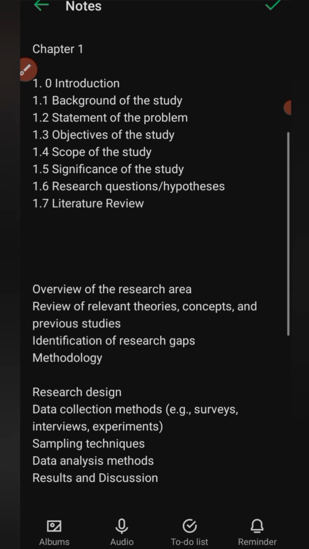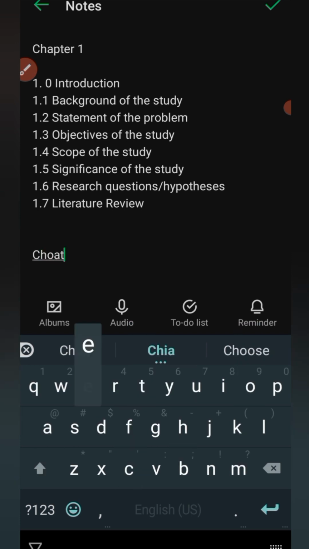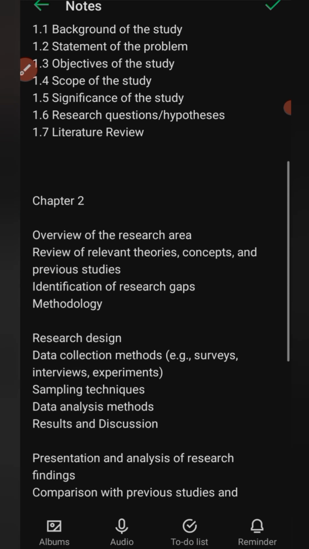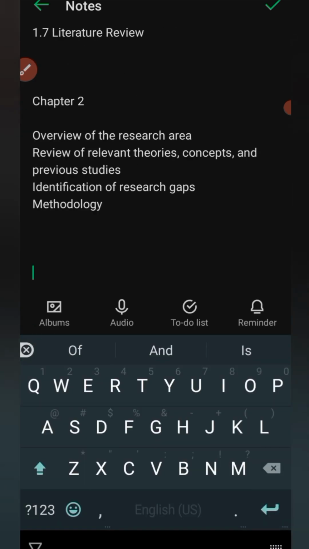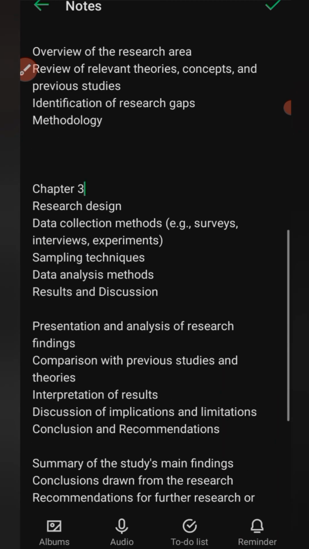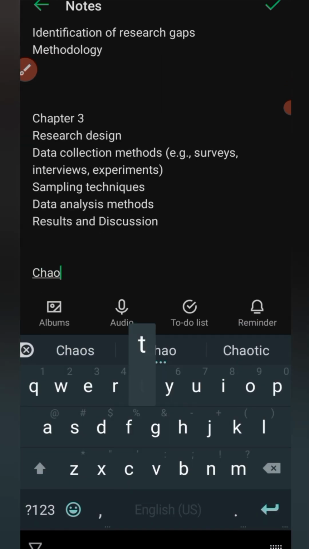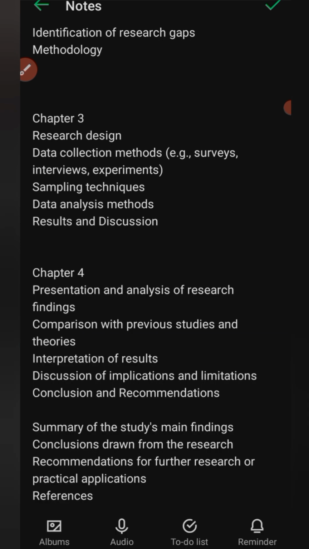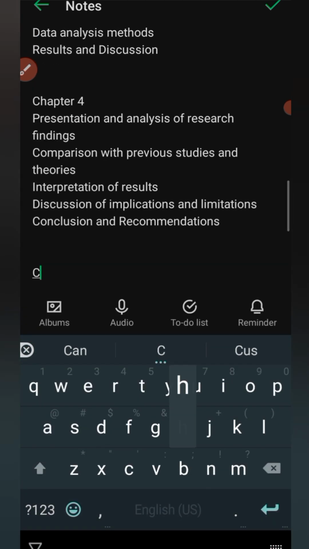Okay, so then don't forget, overview is our chapter 2, isn't it? Overview is our chapter 2. Research design is our chapter 3. Just follow how the AI generated the chapter format. Then this is our chapter 4. Okay, so then summary, this is our chapter 5.